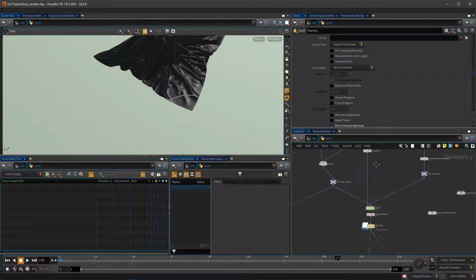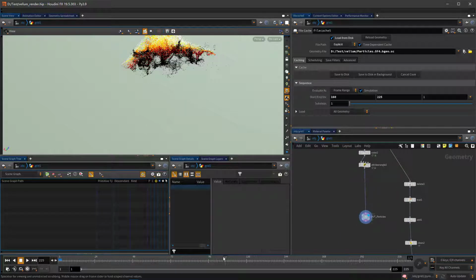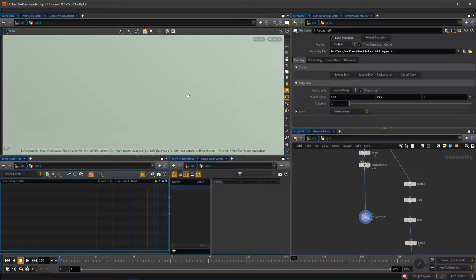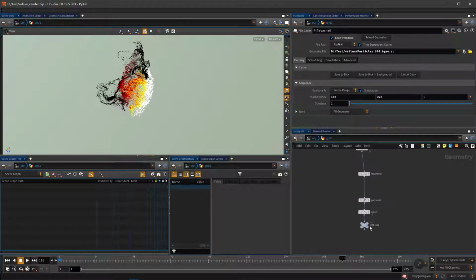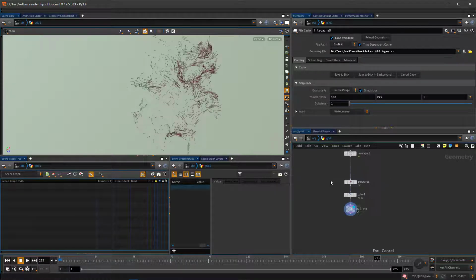Let's see how it looks. Points here. This particle looks like this. Then we give them a color. Yeah, it just looks like this. Okay, then we convert to line. It's like this. Two elements, particle and the line. Like this. It's quite easy.